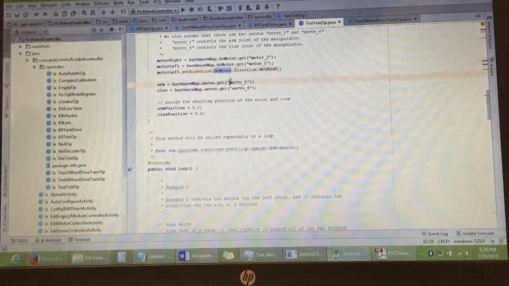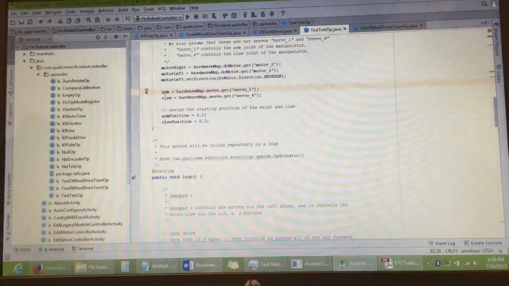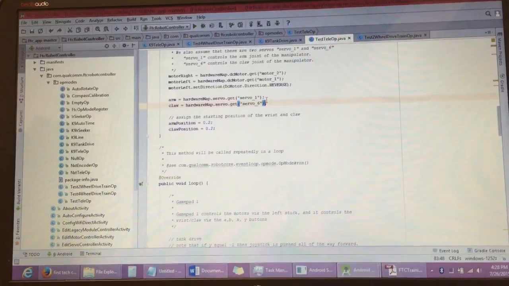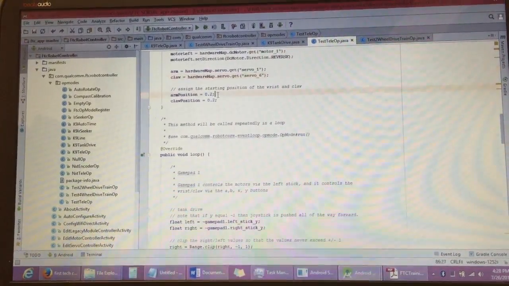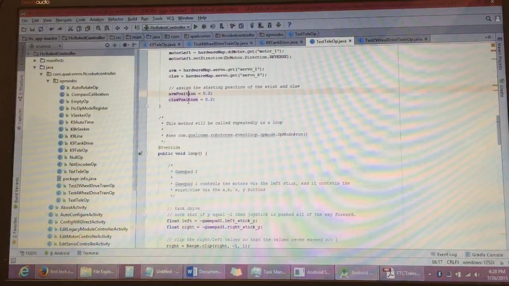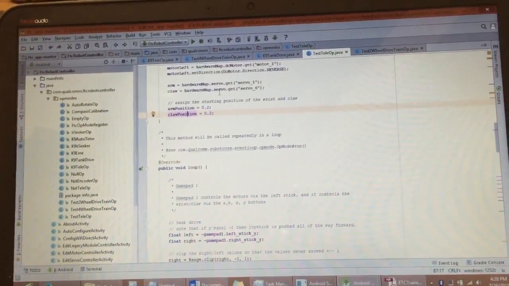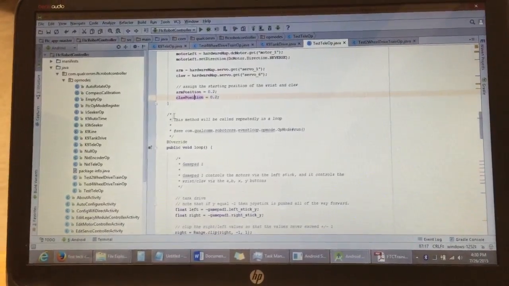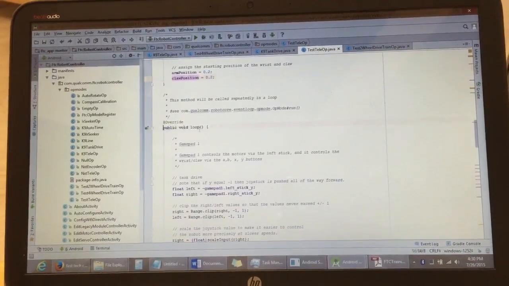And then here we have naming these arm and claws, and defining it as what the actual hardware values are. And then right here we're initializing these arm positions and claw positions for the servos. So once we're done with public void start, this brings us to the loop.